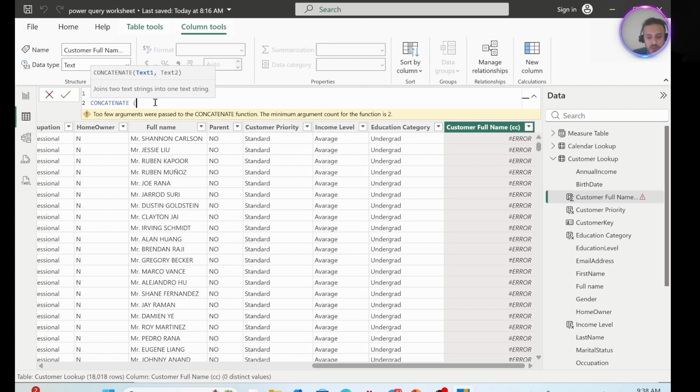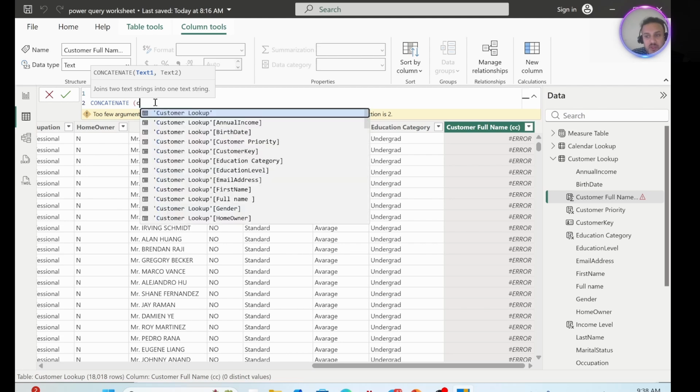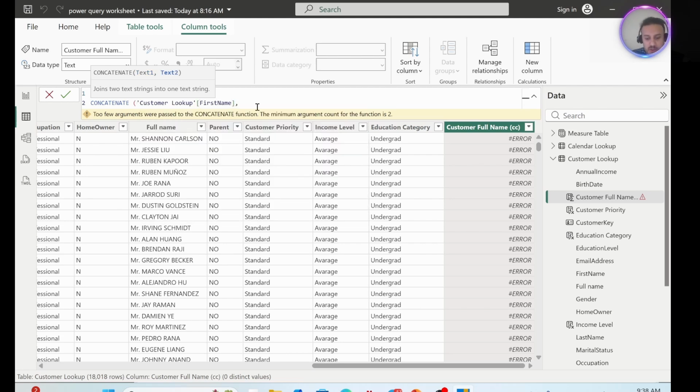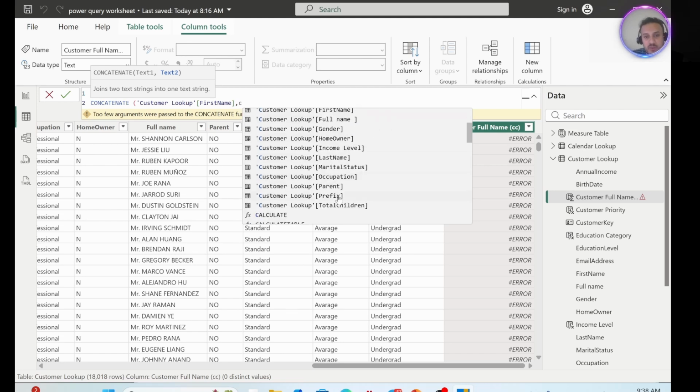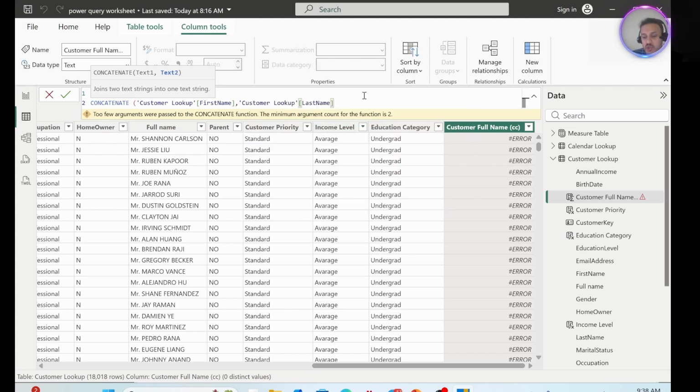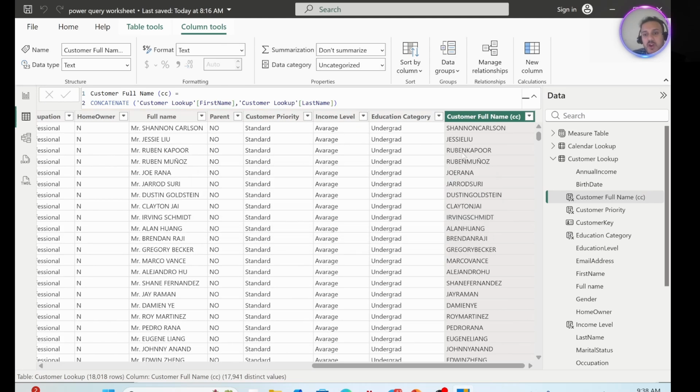So if you put in the customer lookup first name, then a comma, and then the customer lookup last name, this only joins two columns, text1 and text2. Then click OK. You will have the first name and last name, but you don't have the space between them.